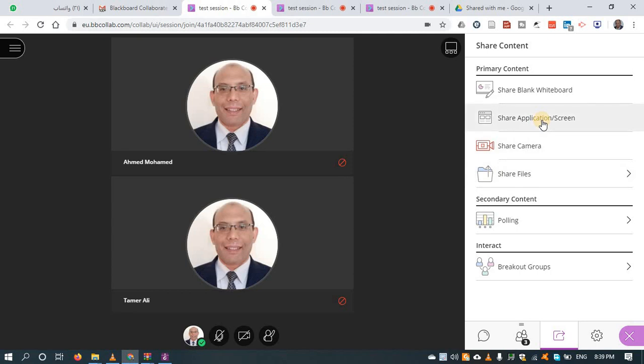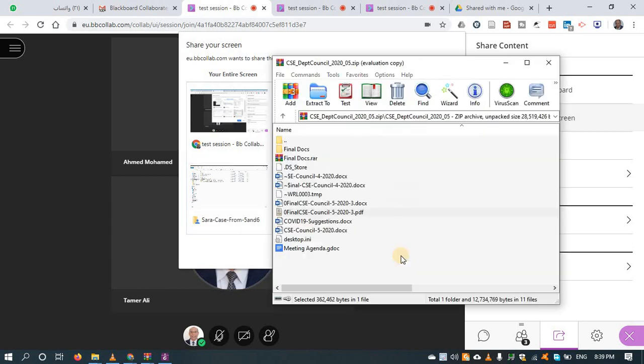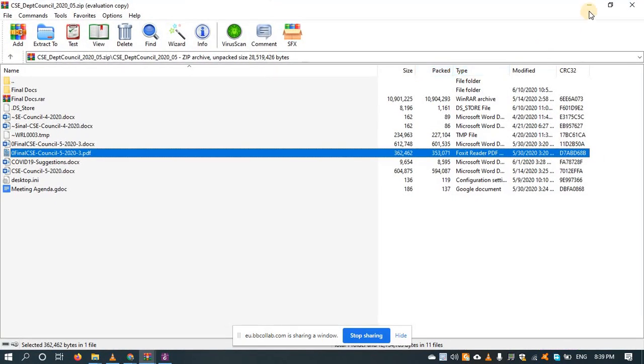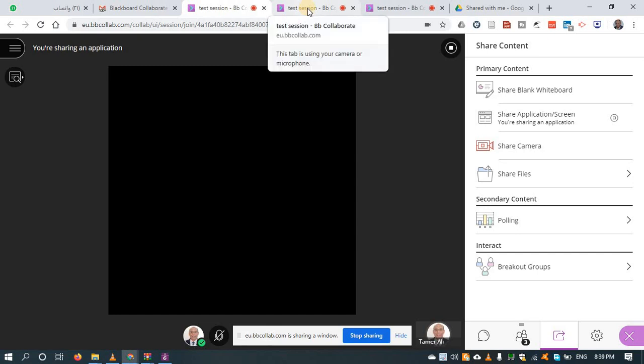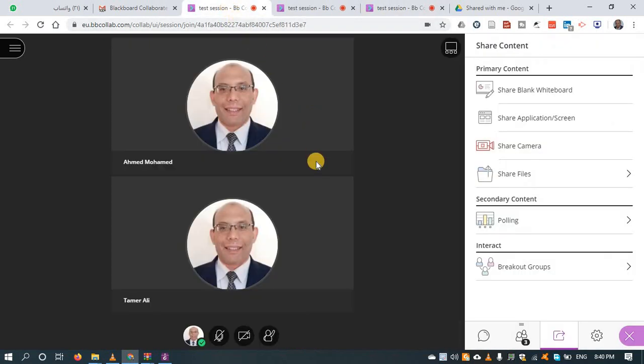So you can share just one simple application. Here, if I have this and I'd like to share this, now only this window or this application is shared to the audience. So if I go here, yes, it is stopped. You can also share files, PDF files.